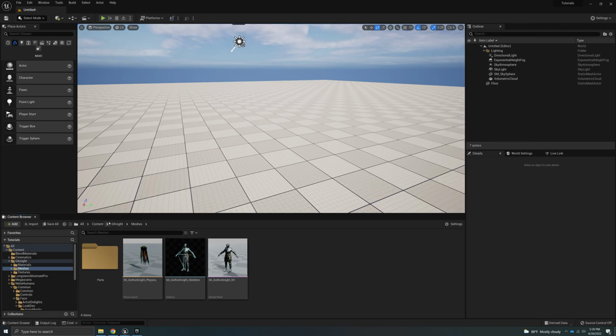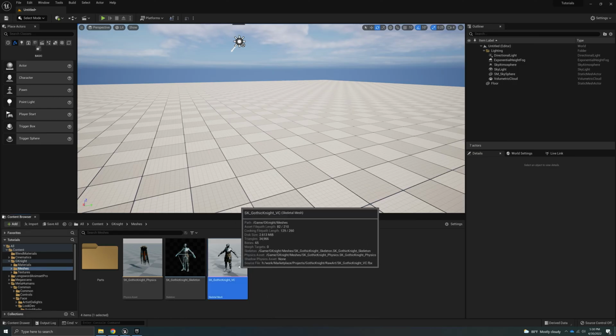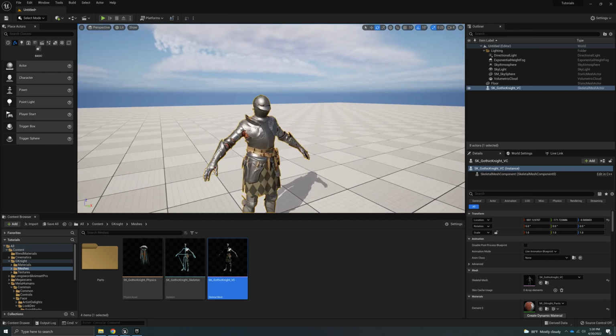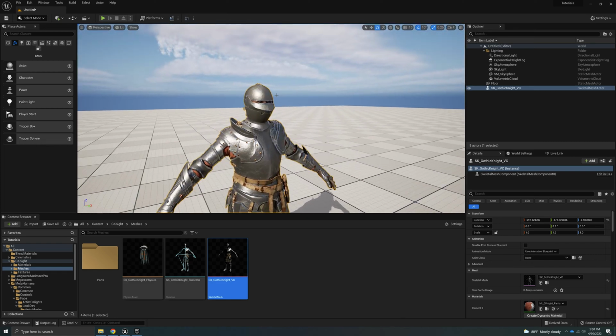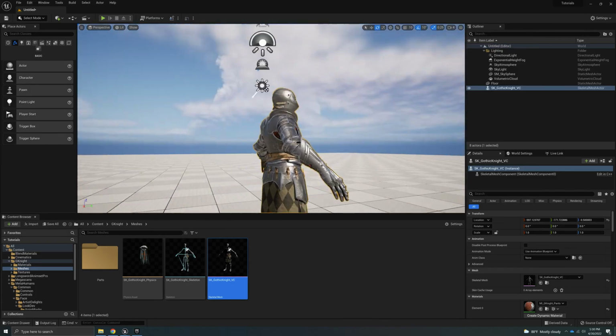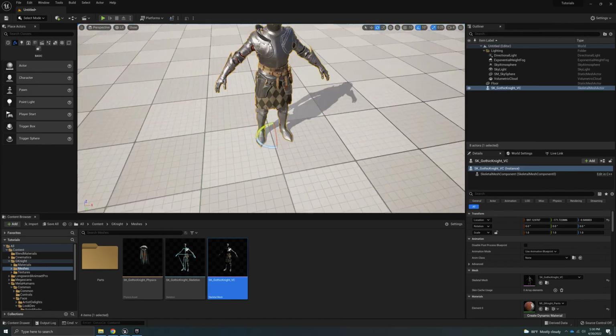So what I've brought here is I have the Metahuman that you already saw, and I have the Gothic Knight, which is the model that I use for the rest of the body. What I did is I removed the helmet and I removed the head that's underneath. I actually had to remove the tunic as well, which is this part over here.